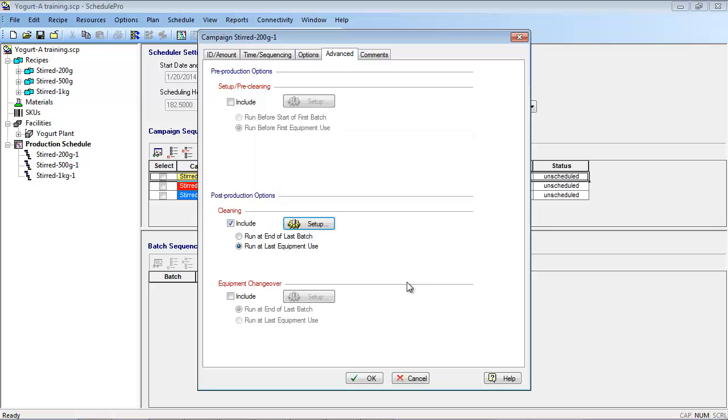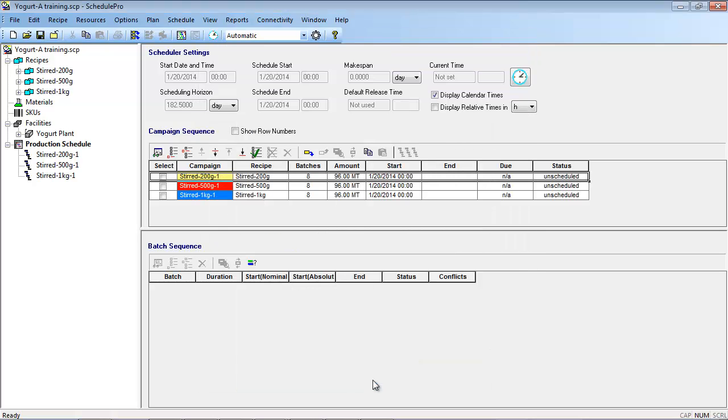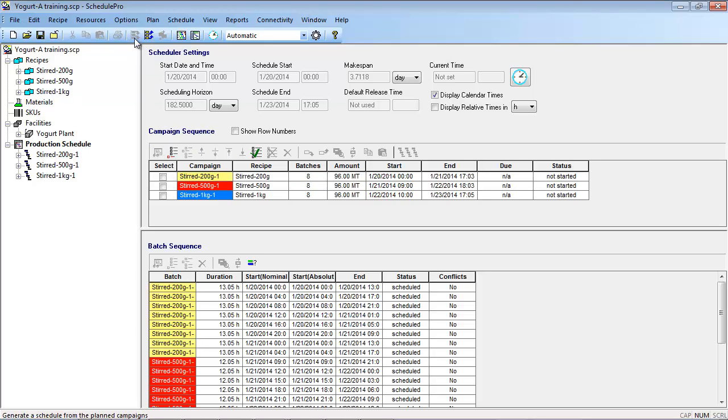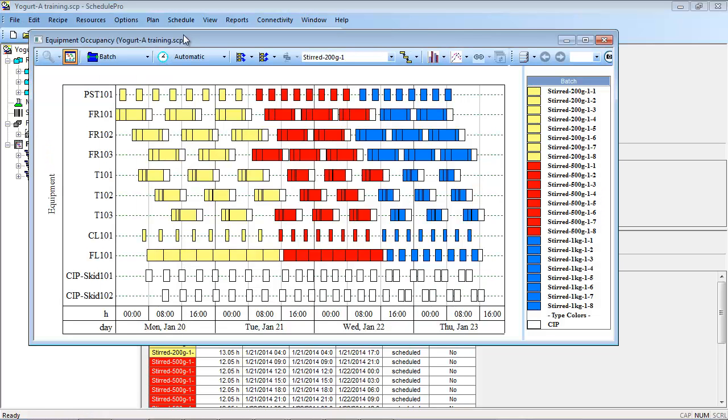After the recipes have been defined, production campaigns can be scheduled. The plant schedule can then be viewed by clicking the Equipment Occupancy Chart, or EOC, button. This chart shows the equipment occupancy chart for a production sequence comprising 8 batches of each of the 3 products: yogurt in 200 gram, 500 gram, or 1 kilogram cups, represented by the yellow, red, and blue bars respectively.